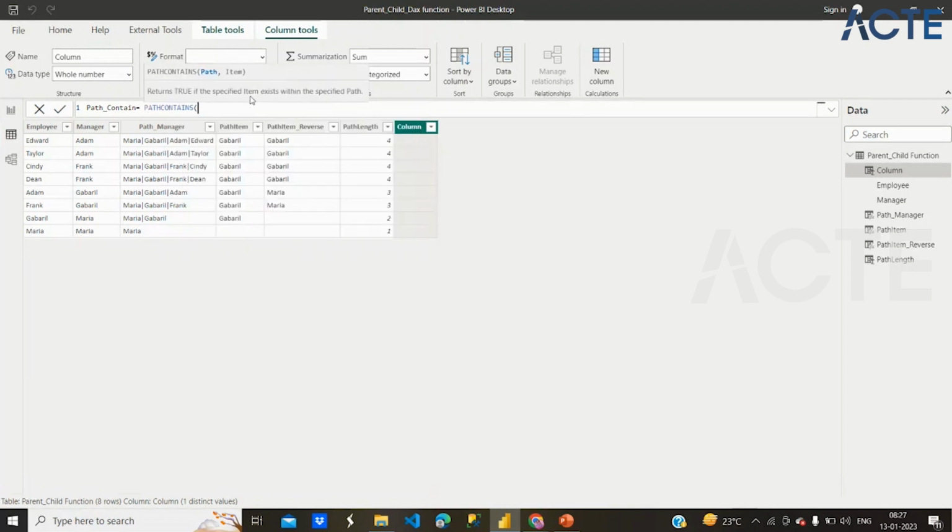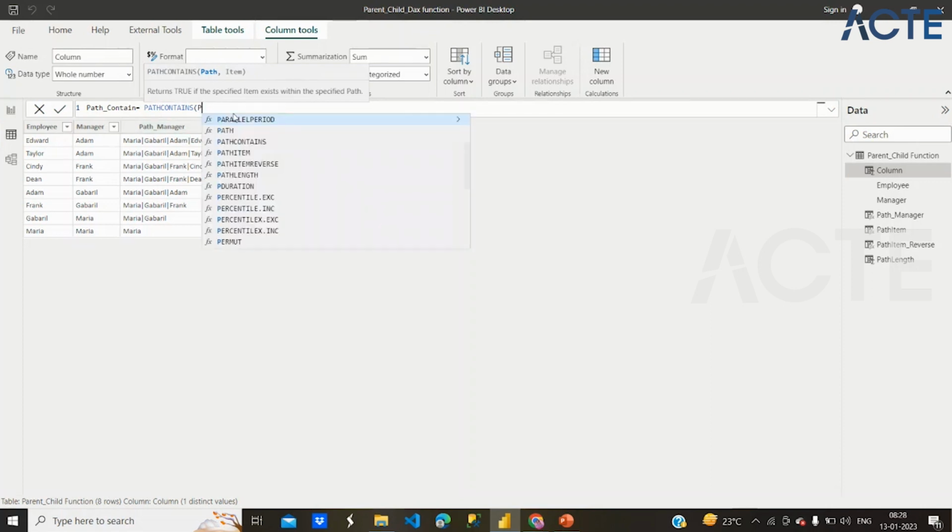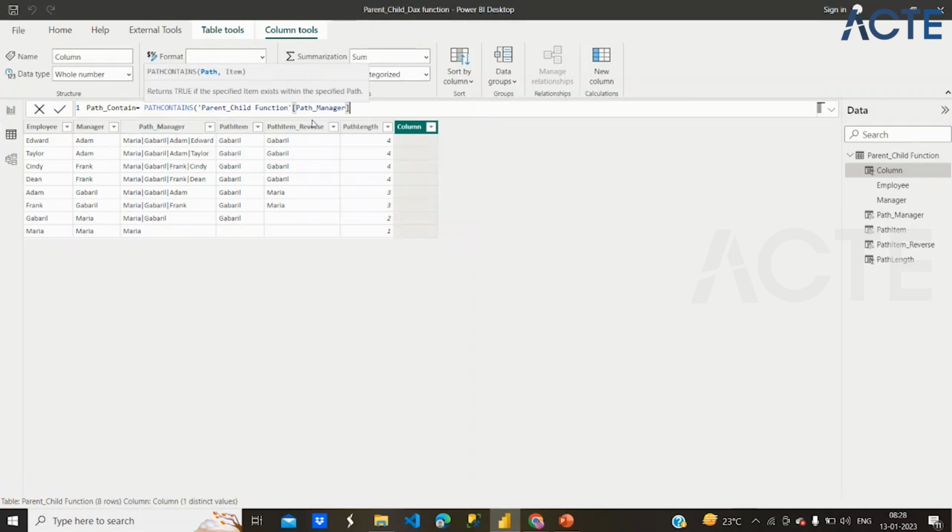Return true if the specified item exists within the specified path. Here we need to give the path first. I have already defined a path, then a comma, and we need to define an item. Suppose I am going to give Adam.